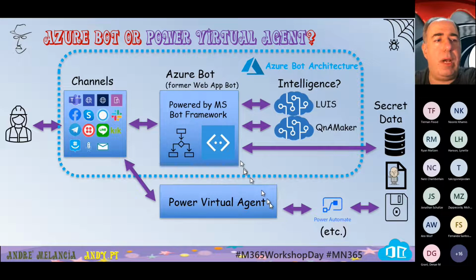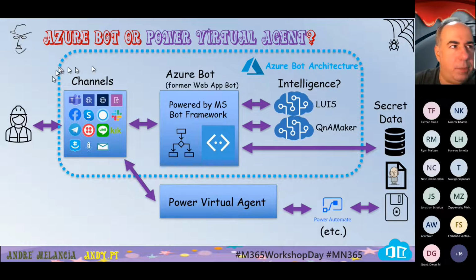Okay. So how does this work? Power Virtual Agent is very independent. The Azure bot will require a lot more things. But when I say Azure bot architecture here, that doesn't mean it's a special thing. I'm just saying that inside of this blue area, we have stuff inside of Azure. That's the logic.